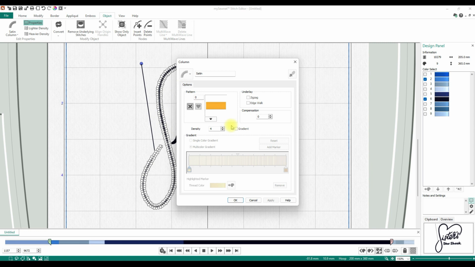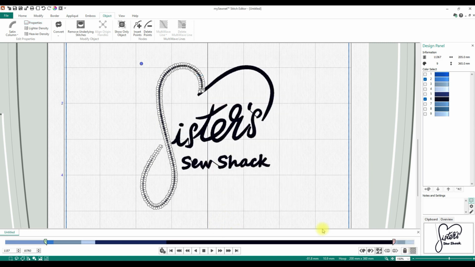So that density says it's 4, but maybe I want it to be thicker. So I'm going to go ahead in here and change it to 2. It also took away that weird stitch. So now my density, it's a thicker stitch. And you can kind of see the difference, if you look really close, you can kind of see a difference.